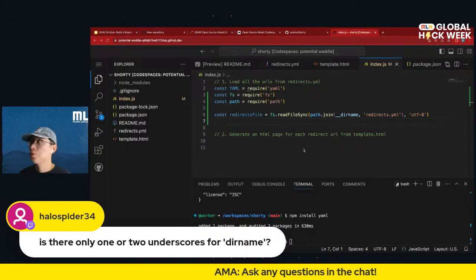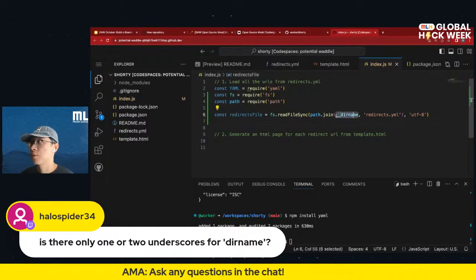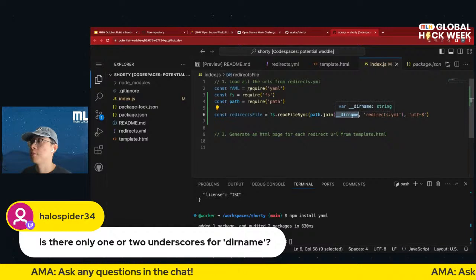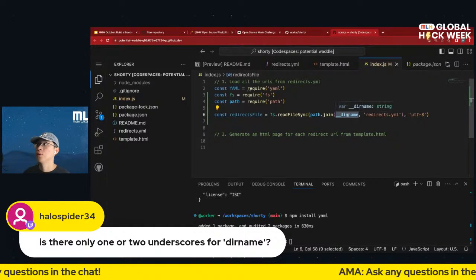Is there one or two underscores? There are two underscores here under __dirname. This is a system variable that Node.js adds to the runtime.